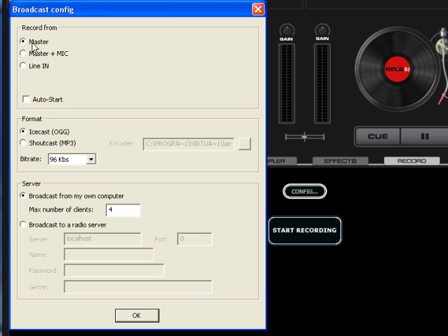If you're not going to talk, just go ahead and click on master. If you are going to be talking while you're DJing, go ahead and click on master and mic. I'm going to go ahead and use that one now. One thing you need to know is that if you do use this, your microphone is on at all times. So you want to be sure you have a mic that you can mute if you're going to be doing other things, but it is on at all times.